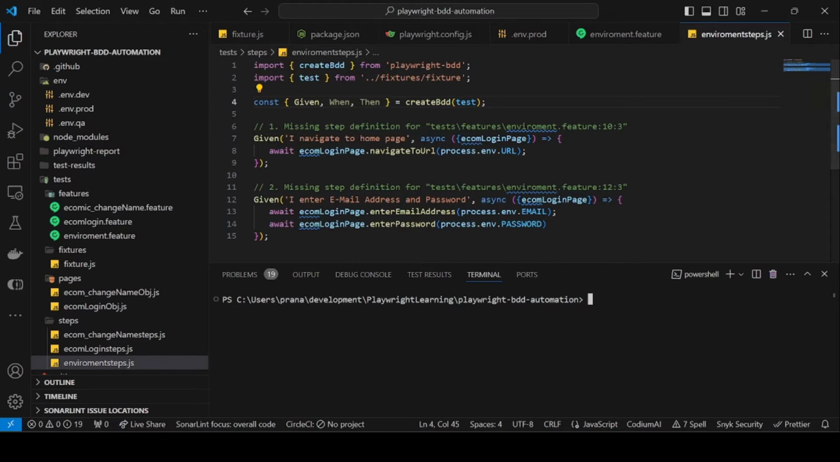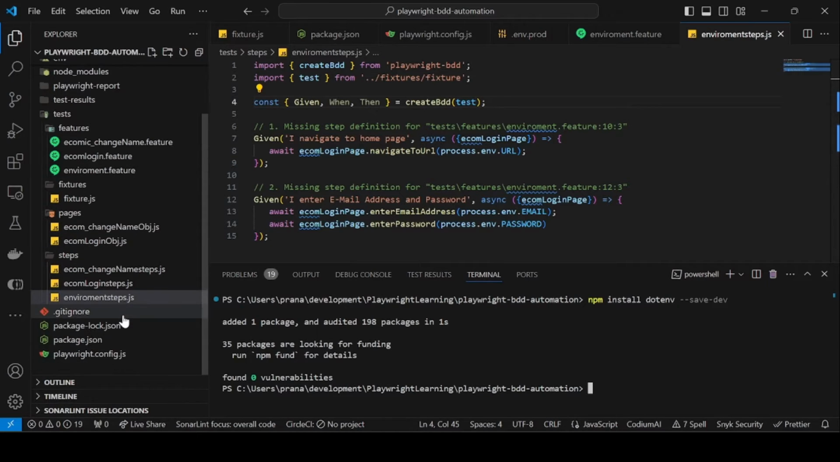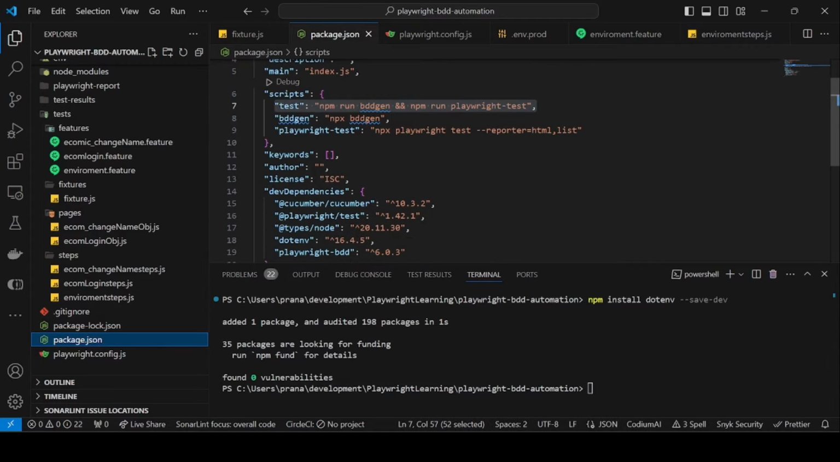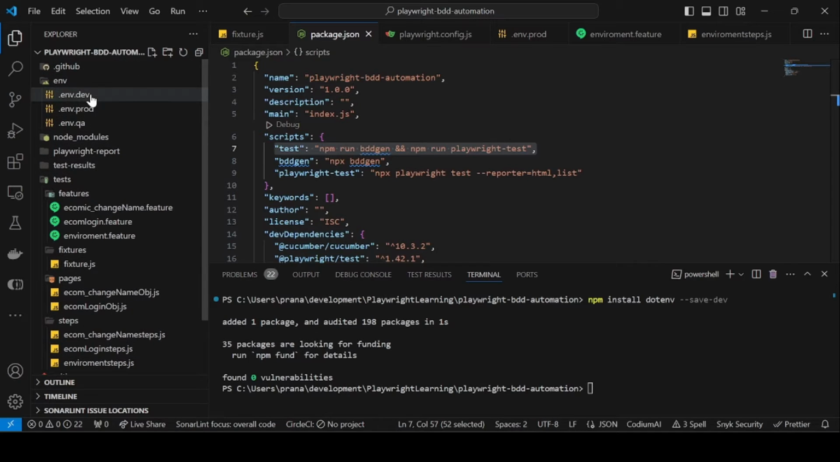Let's put it in this project. So I'm just going to copy this. I copied that one, and I'm going to paste it over here. And I can add hyphen hyphen save-dev as well, that will save it as a dev dependency. Okay, right, we got it. Let's see in our package.json file. Sorry, we have this dotenv. Okay, now what are we going to do?